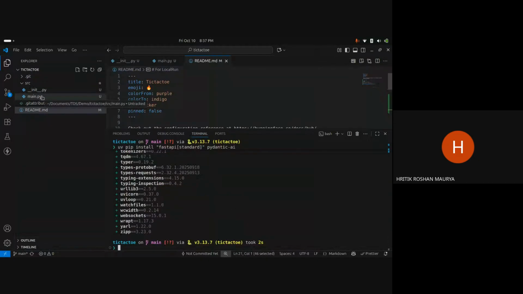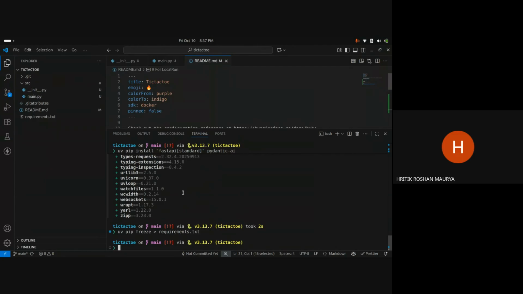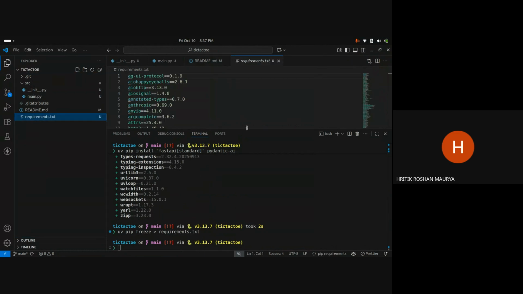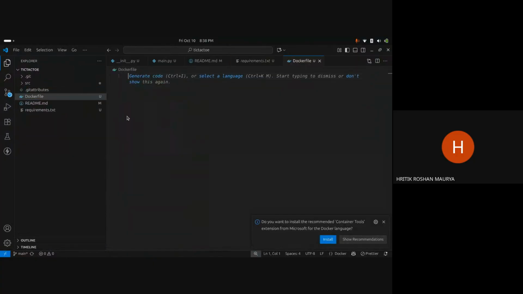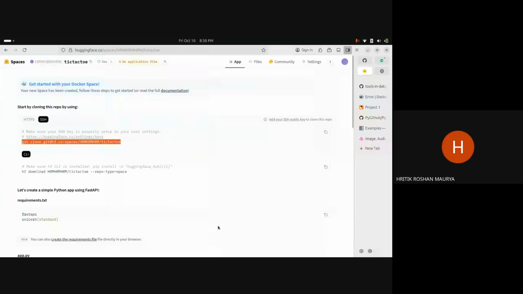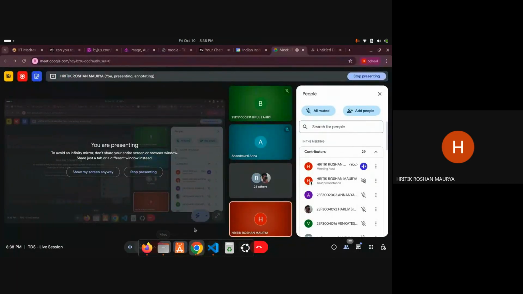So main.py is there, and there must be a requirements.txt to host the app, so we will generate that. Okay, requirements.txt has been created, right? Before pushing to the repo, we will create one more file. Can someone confirm I am audible well? Hello? Hello? Please say if the screen is not visible.